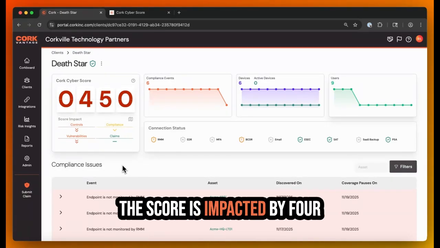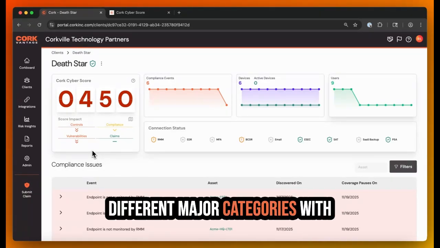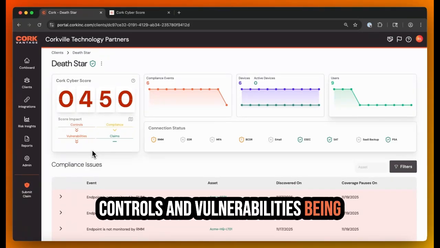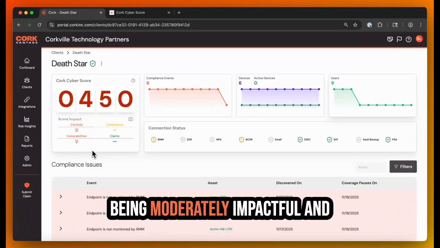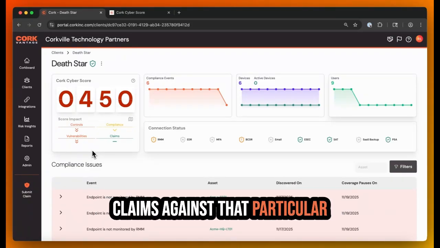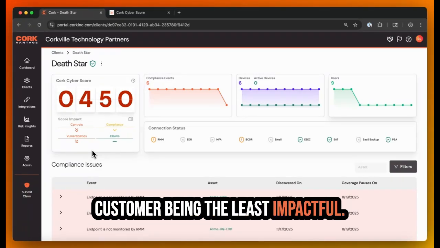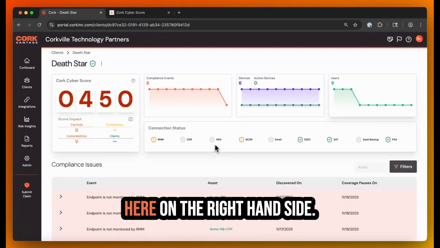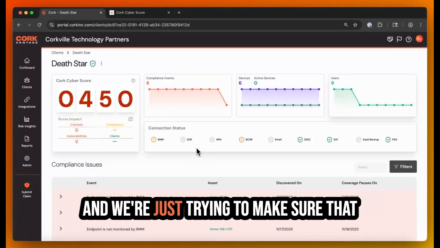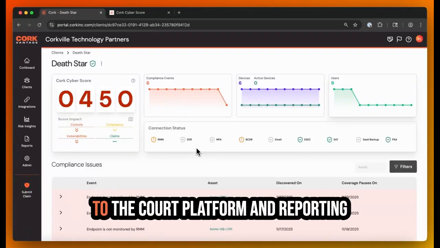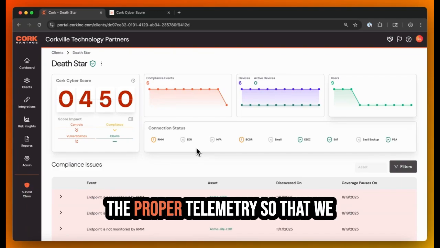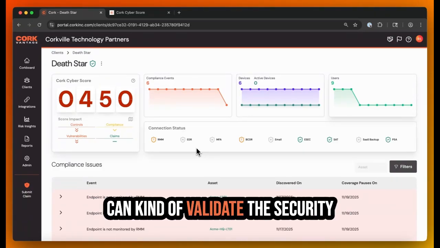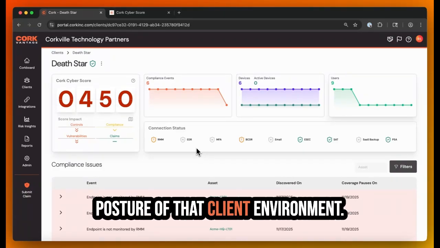The score is impacted by 4 different major categories, with controls and vulnerabilities being the most impactful, compliance being moderately impactful, and claims against that particular customer being the least impactful. Controls actually refers to the connection statuses over here on the right-hand side. We're just trying to make sure that your tools are actually connected to the Cork platform and reporting the proper telemetry so that we can kind of validate the security posture of that client environment.